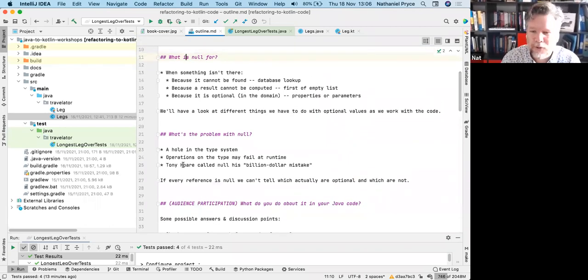So null, what is it good for? It's there to represent the fact that you've got a reference to something that might not be there. So maybe you've looked up something in a database and not found a result, so you'd return a null. Maybe there's a calculation that can't compute a result, for example, taking the first of an empty list, there isn't a first one, so you might return null. Or because in your actual domain model, the concept that you want to represent is itself optional. Like a house name, for example, in an address. Not all houses have names, so you would have a null for houses that don't have a name.